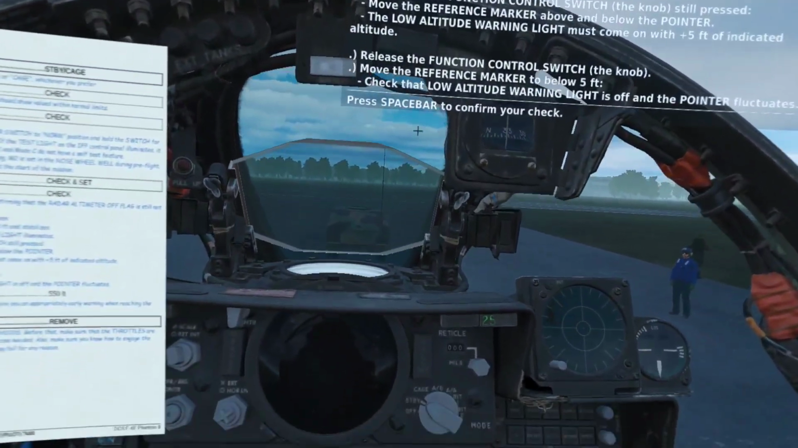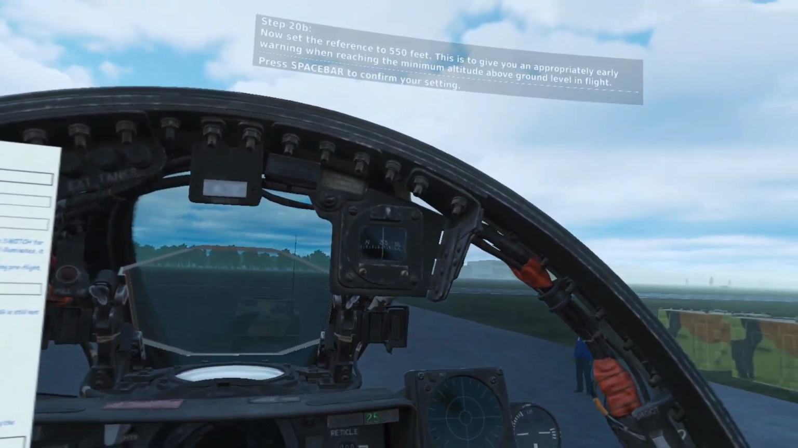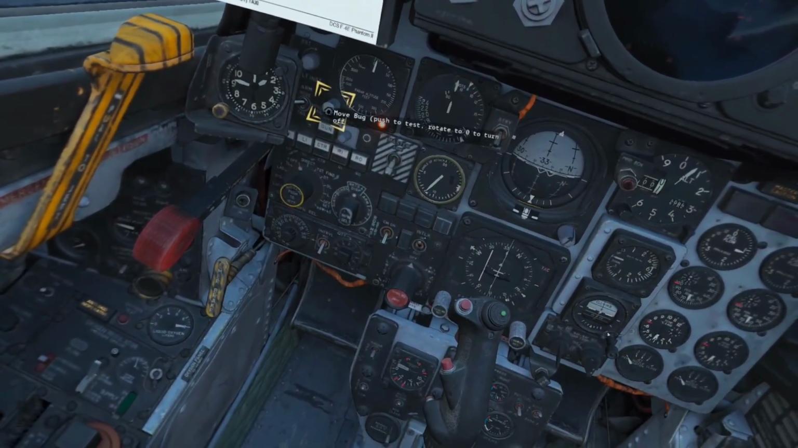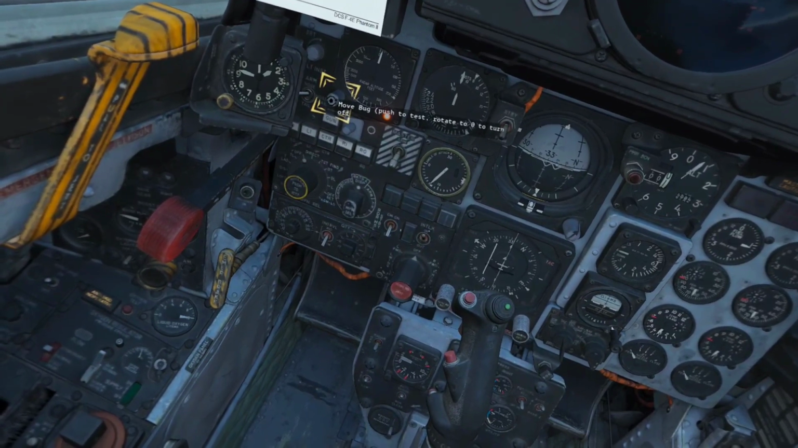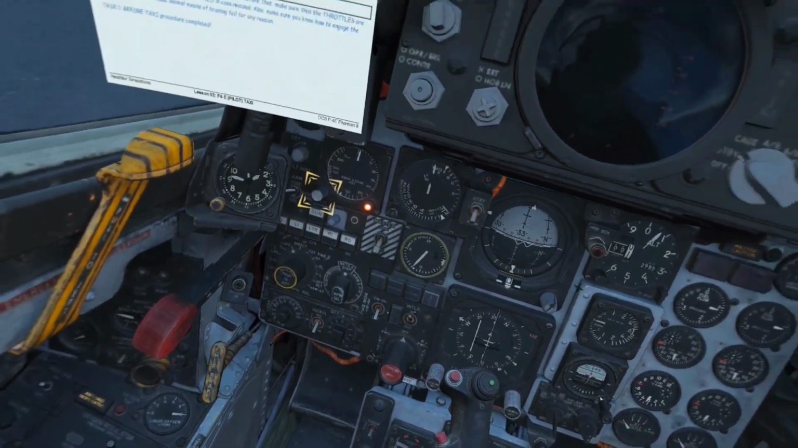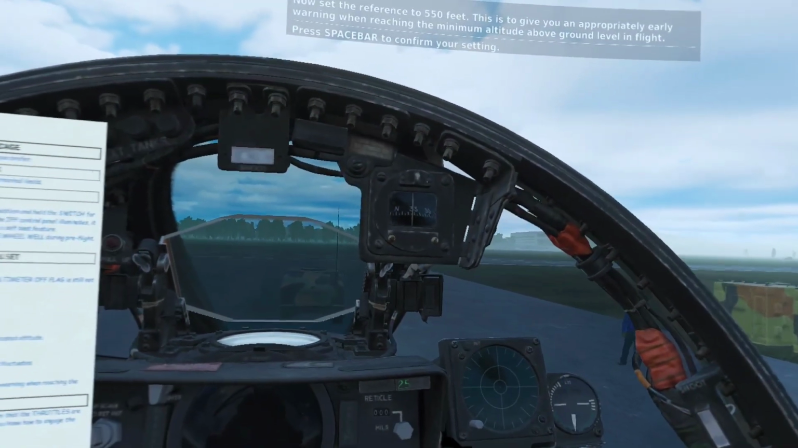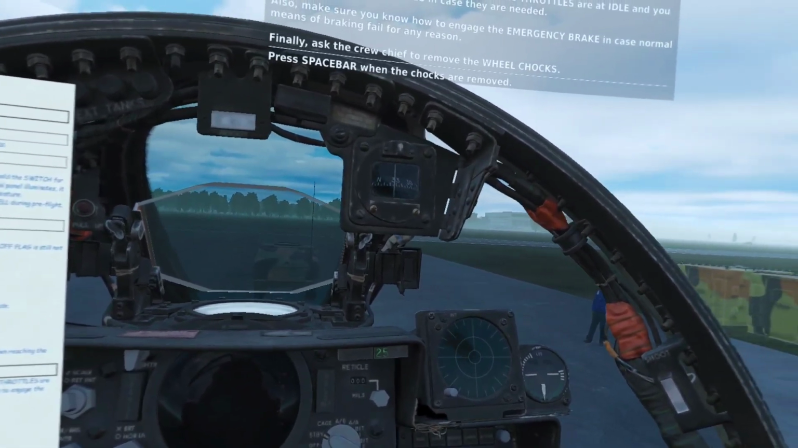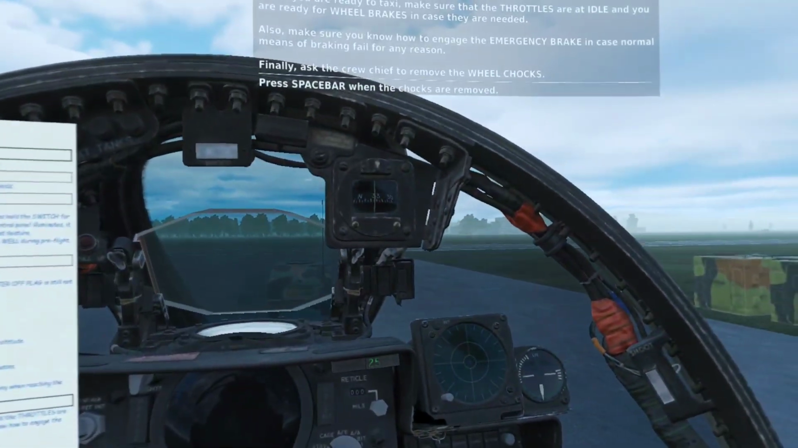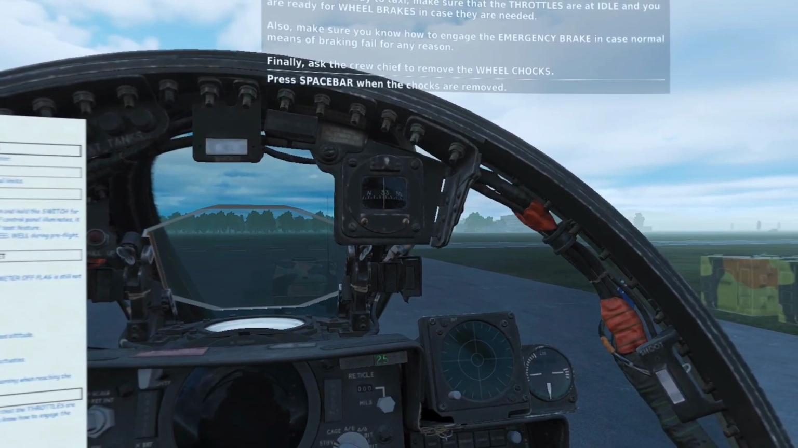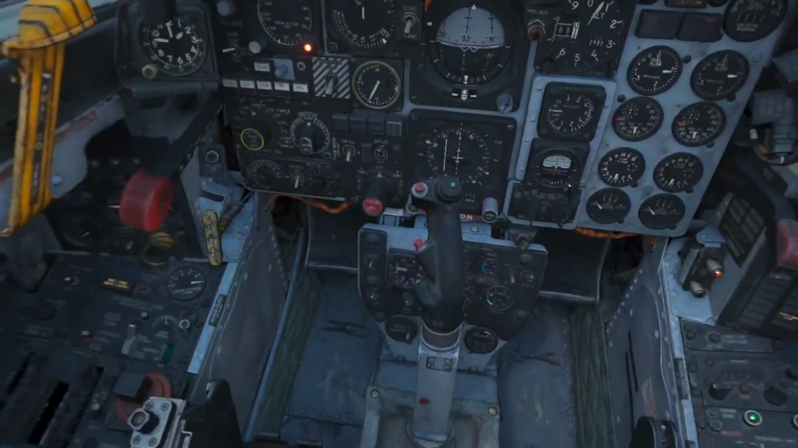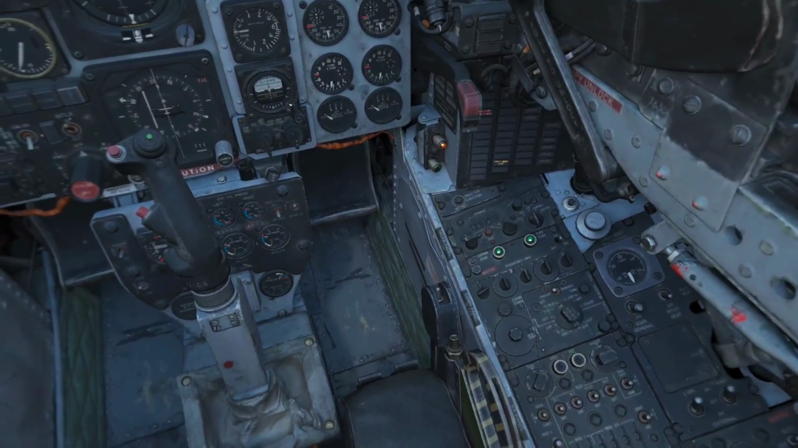Okay, done. Now set the reference to 550 feet. This is to give you an appropriately early warning when reaching the minimum altitude above ground level in flight. 550 feet. When you are ready to taxi, make sure that the throttles are at idle and you are ready for wheel brakes in case they are needed. Also make sure you know how to engage the emergency brake in case all means of braking fail for any reason. Finally, ask the crew chief to remove the wheel chocks.